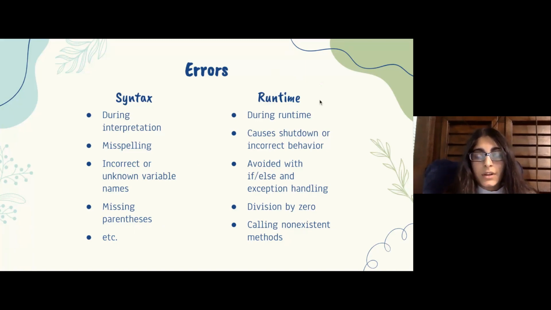Runtime errors occur while the console is trying to run the code. It causes shutdown or incorrect behavior. So this is where the computer is listening to what you're saying and it's able to run, but it's not functioning as you want it to. We can avoid this with if-else and exception handling. This could also be caused by division by zero or calling non-existent methods.